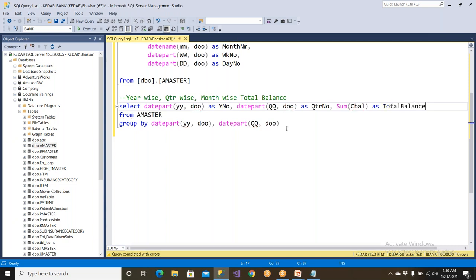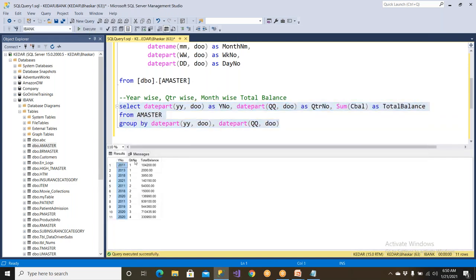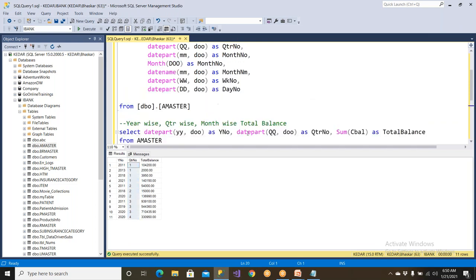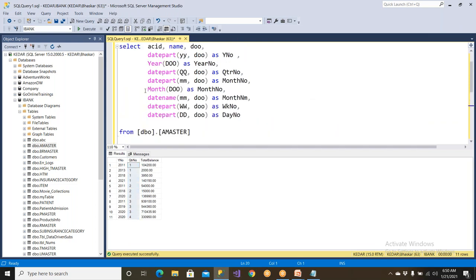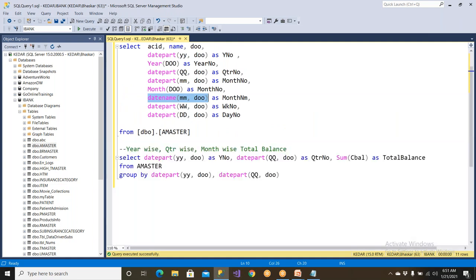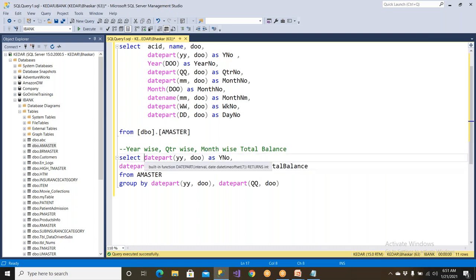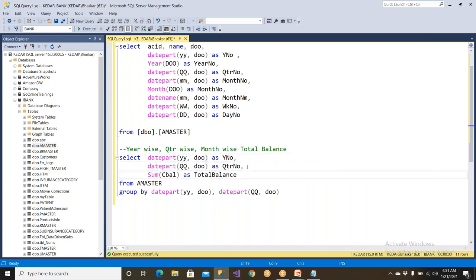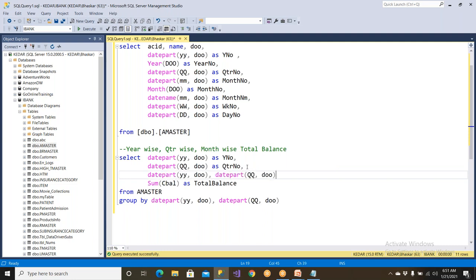Now let me execute this query. This will give you year wise, quarter wise data. Okay. If you need month wise, instead of a month I take the month name. So this is the one. If you need year wise, this is year wise. This is quarter wise. Then later, I wanted to have month wise.